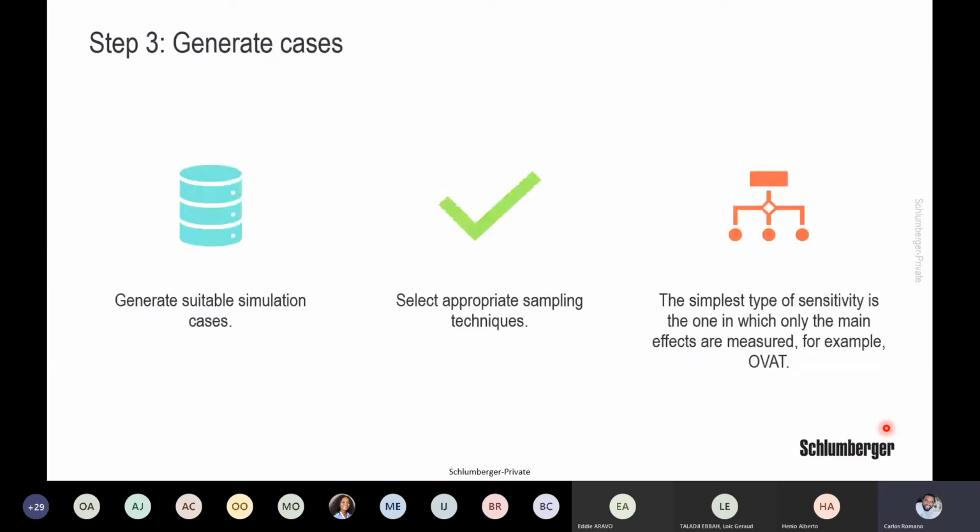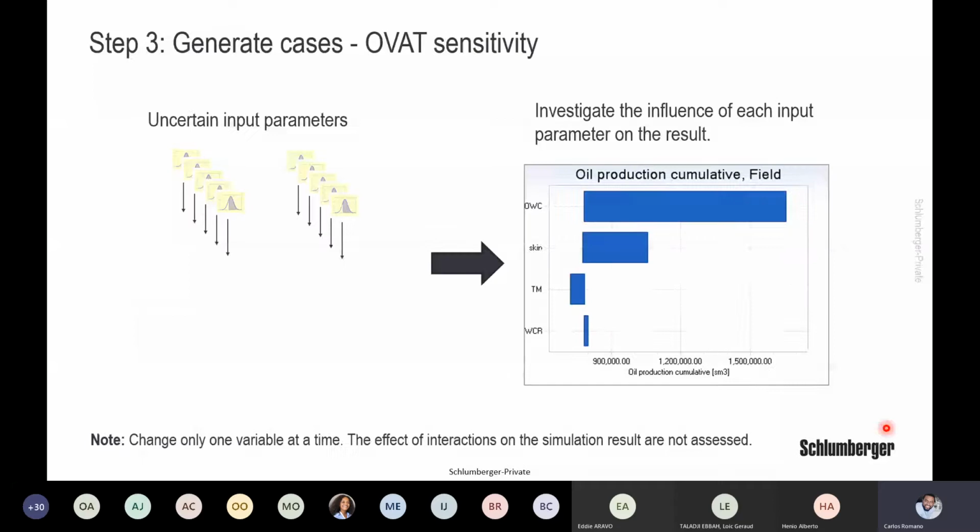Step three is to generate the cases. We're going to generate suitable simulation cases and select the appropriate sampling technique. We can use equal spacing, we can use Monte Carlo, and the simplest type of sensitivity is the one variable at a time. The simulation is going to run one variable at a time, and you'll be able to see how each variable is impacting our model.